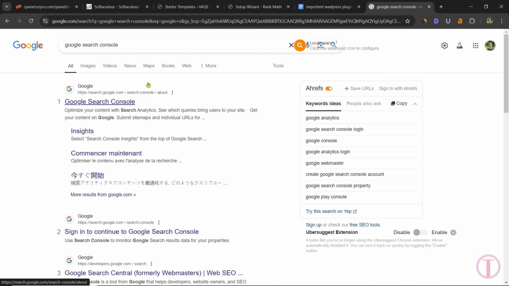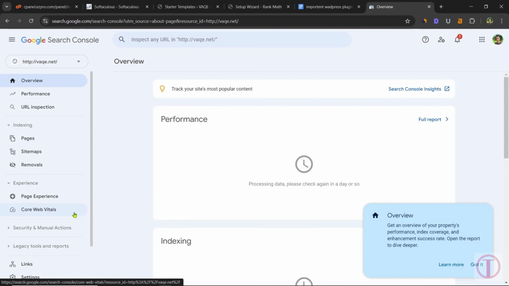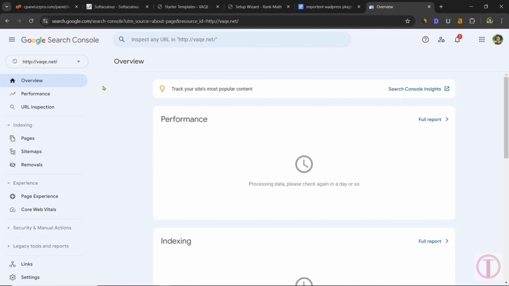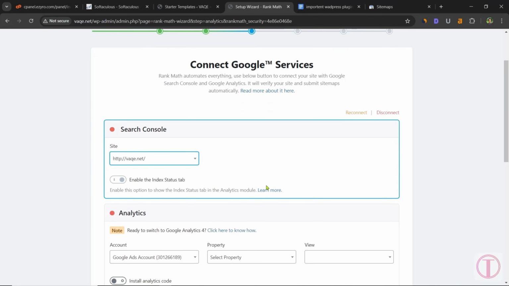After that, search Google Search Console in the computer browser. After that, go to search.google.com website. Click on Start Now. Here you will see that the Rank Math plugin has automatically submitted our website to the Google Search Console. Then you will see the website URL here.